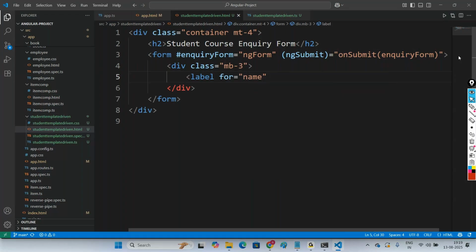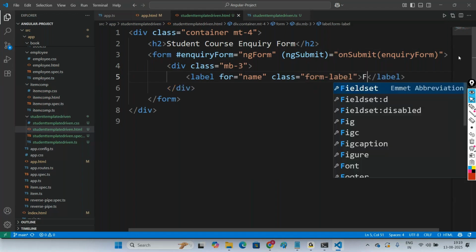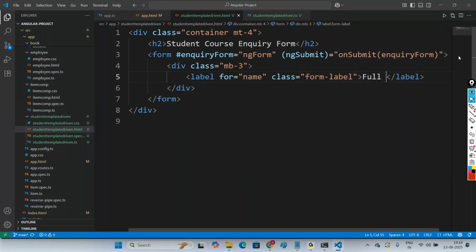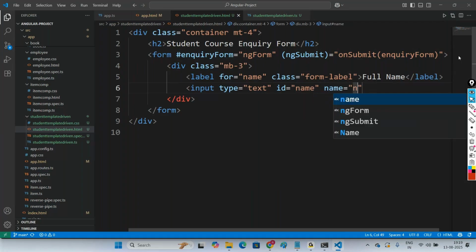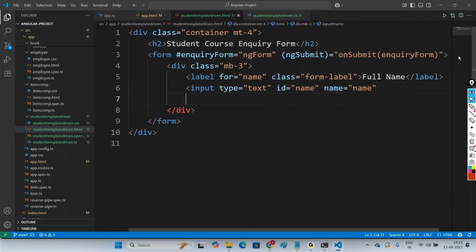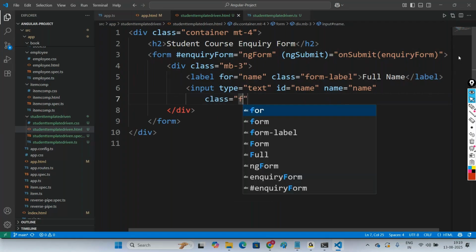Label for name, class equal to form-label. Again, this is a Bootstrap class. It's a form label, and we are saying it as full name. So I'm going with the label what here? Full name. Then now create a text field, input type equal to text, ID equal to name, name of the text field again name, then class equal to form-control.